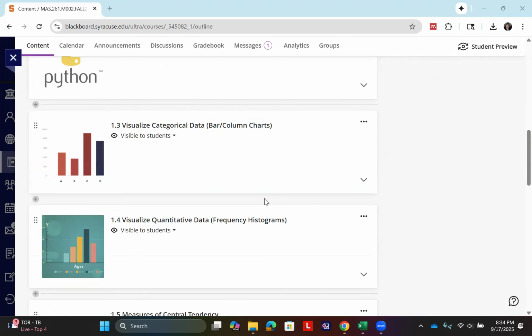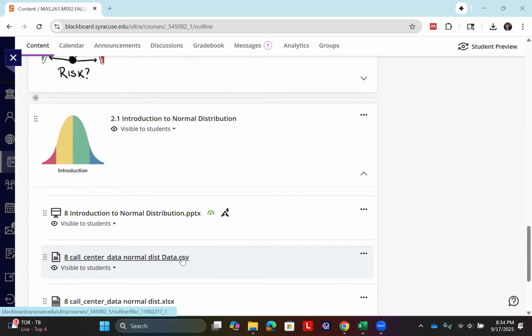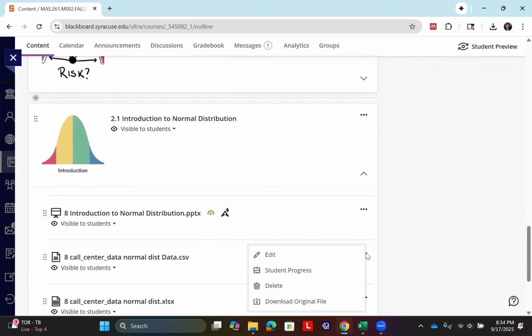First, I would like to go to our class Blackboard page to be able to download the data. When you scroll down, you should be able to see Introduction to Normal Distribution. And here you should be able to find the CSV file. Three dots, download the original file.